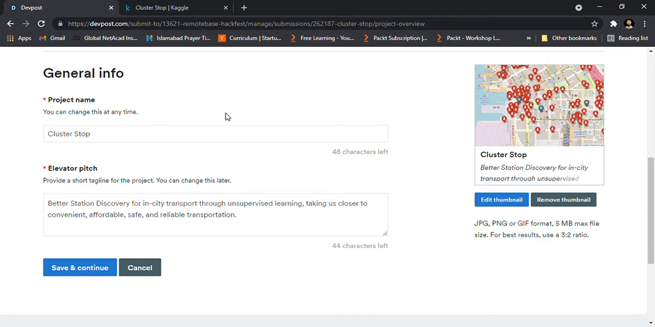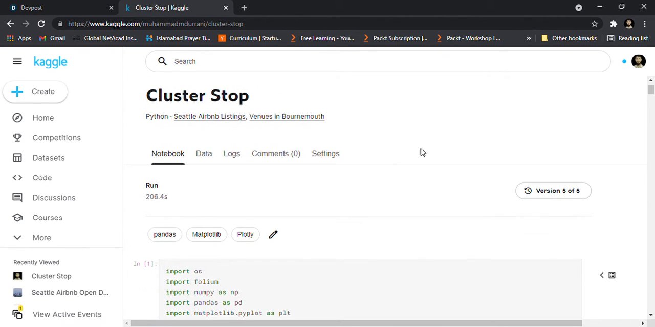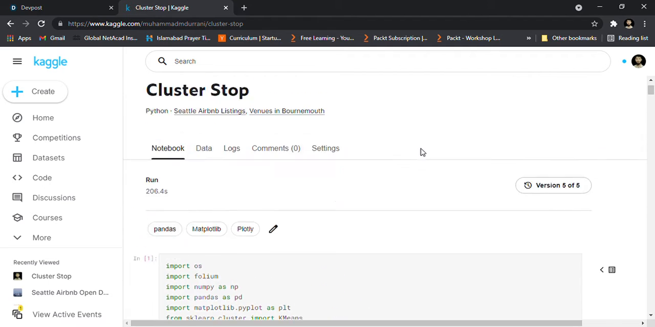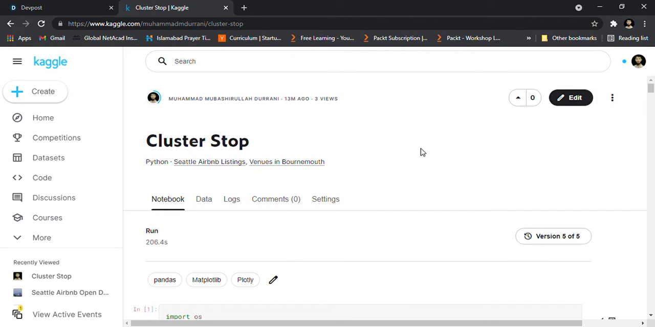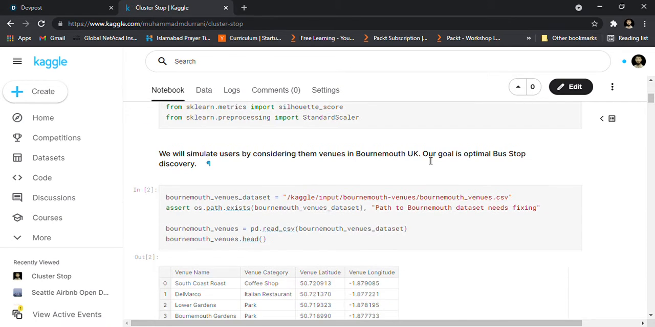I am the team lead of Team 20 and my project is called Cluster Stop. It is about better station discovery for in-city transport through unsupervised learning. So let's have a look through the Kaggle notebook. This notebook is available for everyone to not only go through, but to even run and play around with.